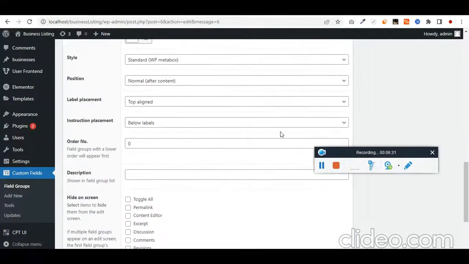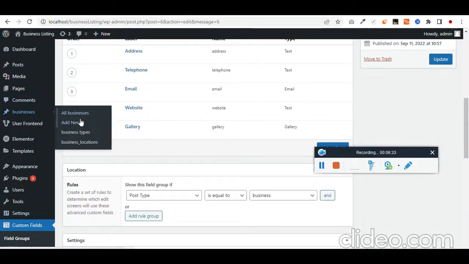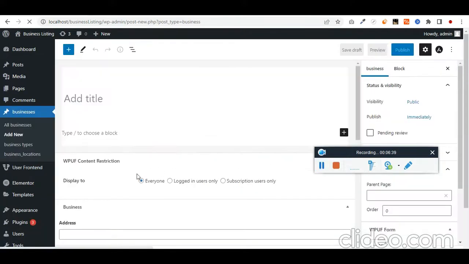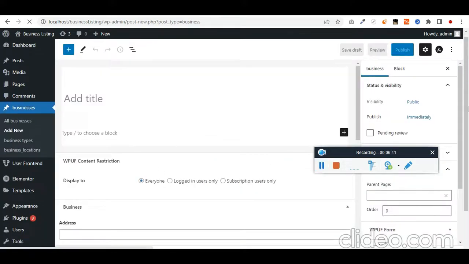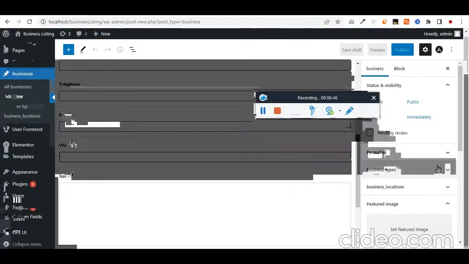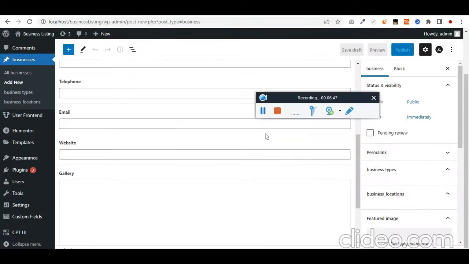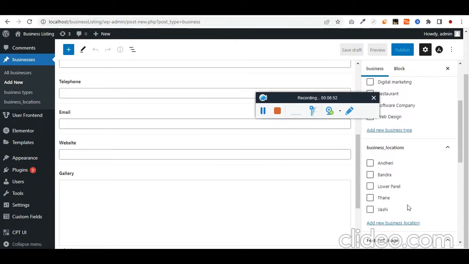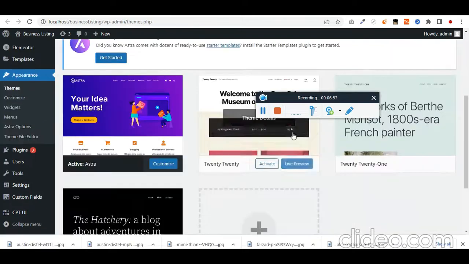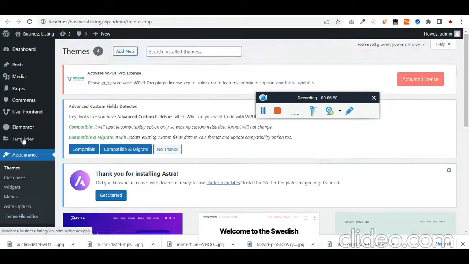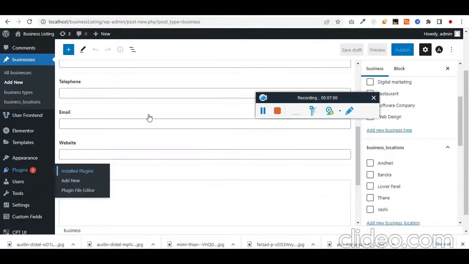Cool. Now if you see businesses, add new businesses, you'll see all these fields available on the post type. And on the side you'll find taxonomies like business types and location. It's still loading. You can see business type we have added as a taxonomy, and business location again we added as a taxonomy. Now let us create some businesses. Click on businesses. You'll find business somewhere here. Yeah, let's start it.